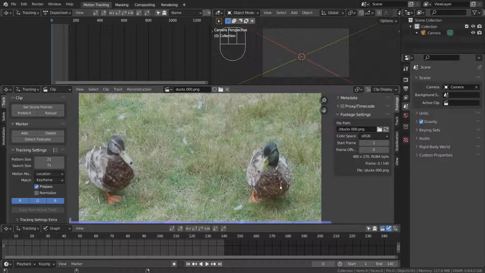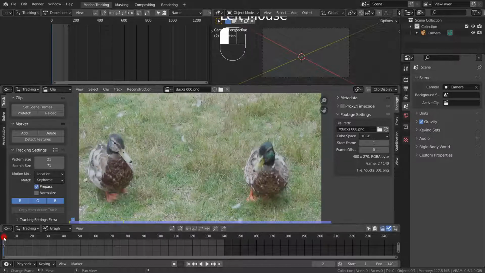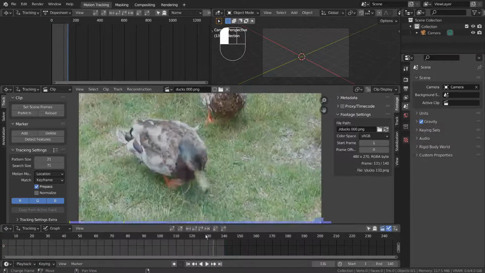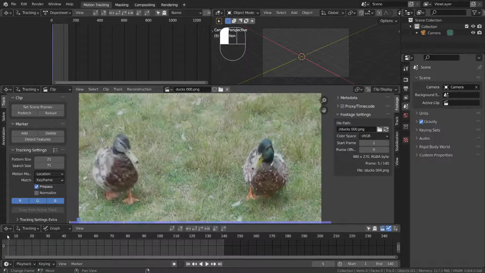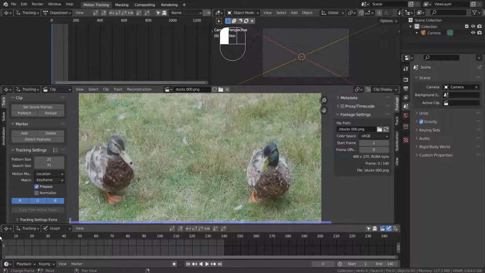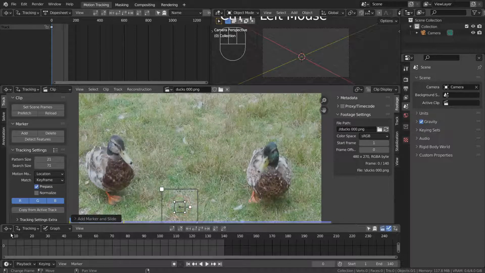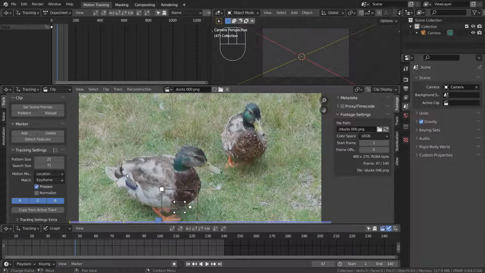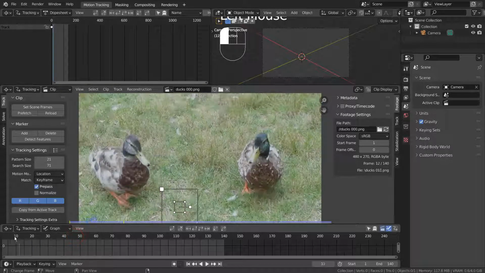This region is good, because it's stationary and doesn't get blocked by anything. If I put a tracker right here, the duck will interfere and that will confuse the tracking system. By the way, we can type L to lock the selected marker in the scene.